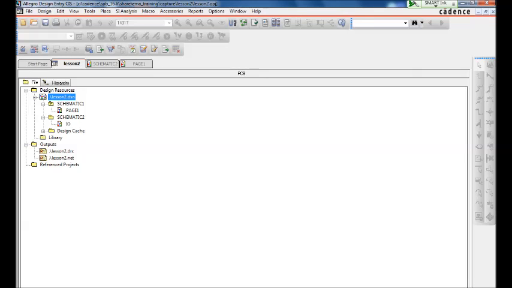Lab 2-2, design rules check. So this lab, the objectives are to verify design compliance to design rules and correct warnings on unconnected pins.